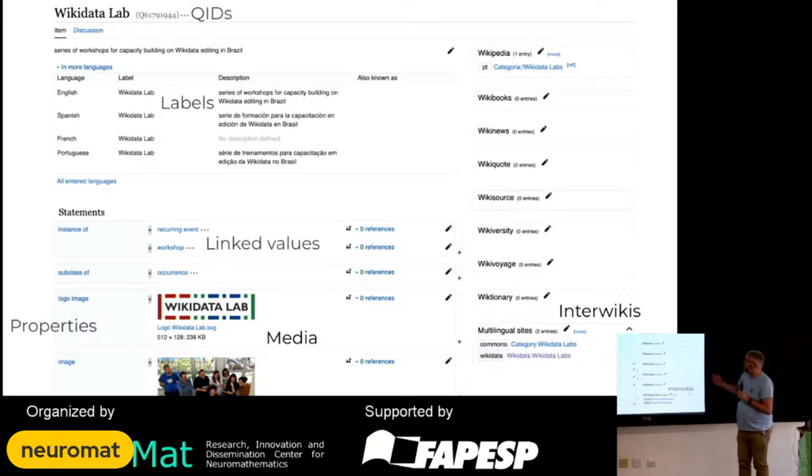This may be a bit familiar to you if you're familiar with info boxes on Wikipedias, where you have something very similar. You have a property which has some value against it. And we'll come back to that a bit later because it's a very close analogy.